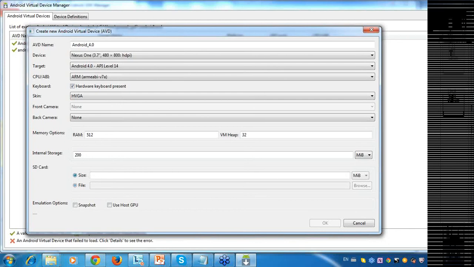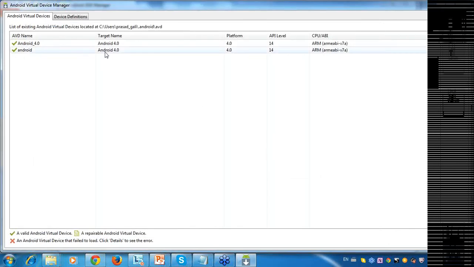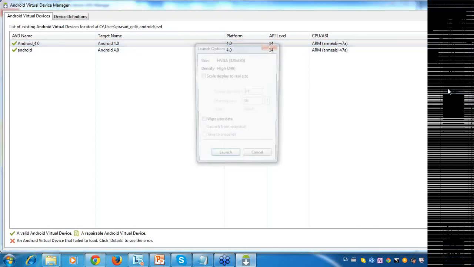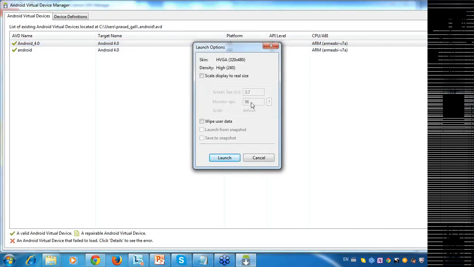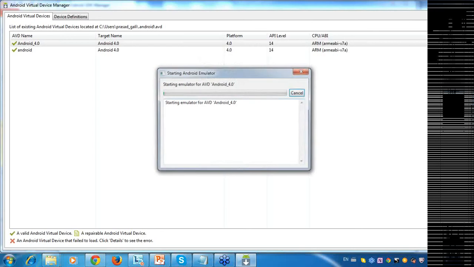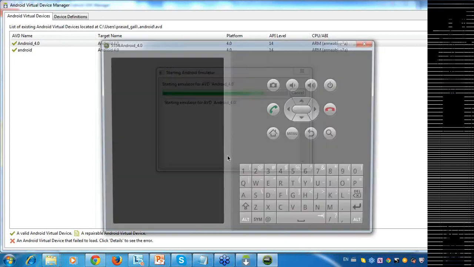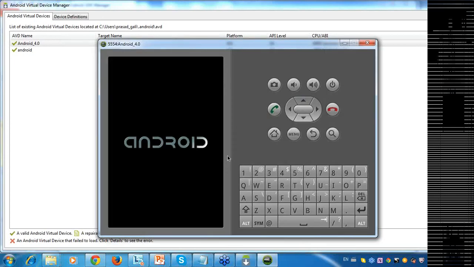Okay, fine. Once you have created your device, you can see it here. Click on Start. Then it will open the launch options. Click on Launch. If you are opening it for the first time, it will take a little time. Be patient. It depends on your configuration. If your machine is fast and high configuration, it will open immediately. For me, it will take a little time.